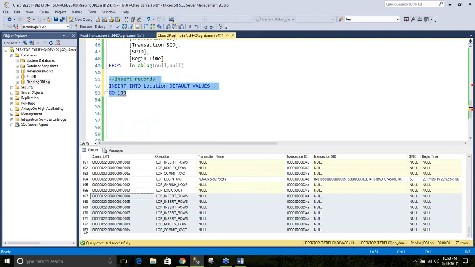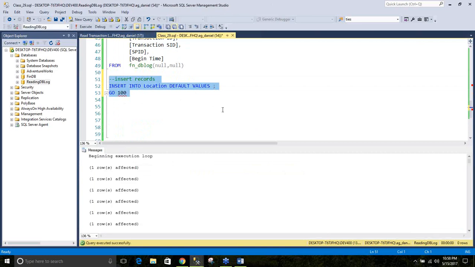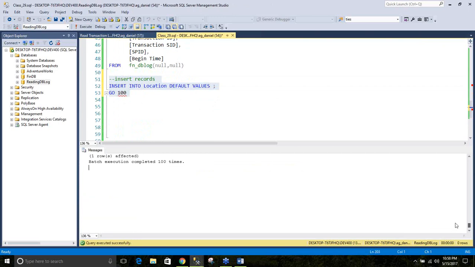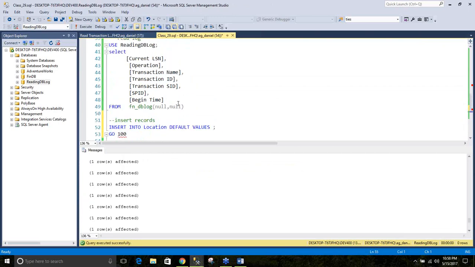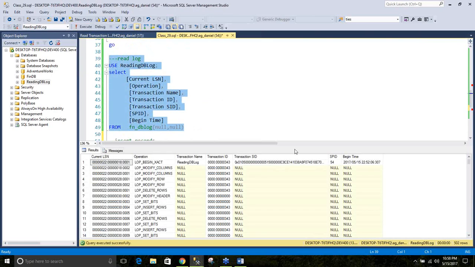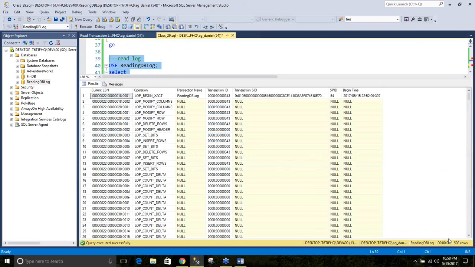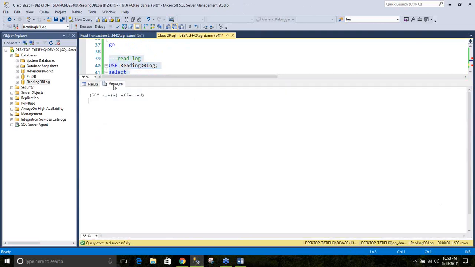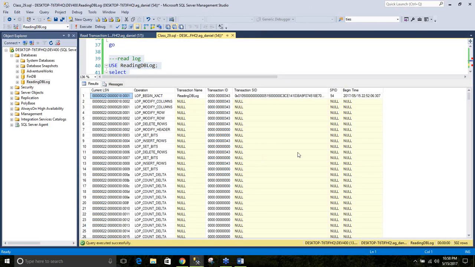Okay. Right now we have 173 entries. All right, if I execute this, all those entries are added. So let's go back and read the transaction log entries again. Now you can see that it was 173 or something before, and now the number of records has increased to 502.